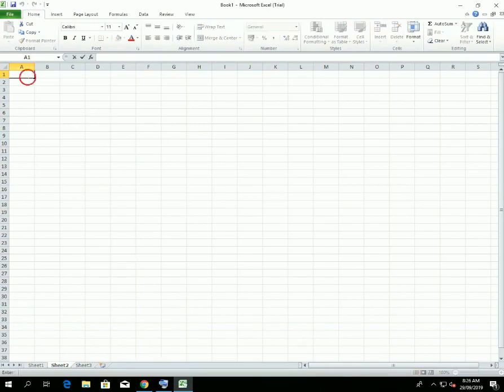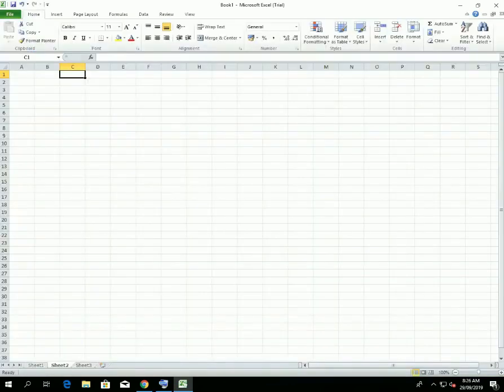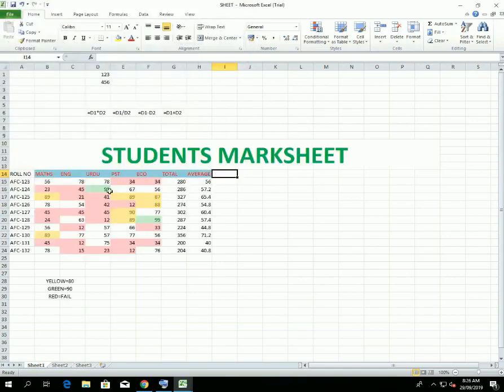Now we will be doing the conditional formatting, and it is quite easy for us to do this. So let's open the file. I will tell you how it is done. Let's open it. I am opening the file. It is on the desktop, so I will get this sheet file. Open. I have already made this quite easy for you to understand.